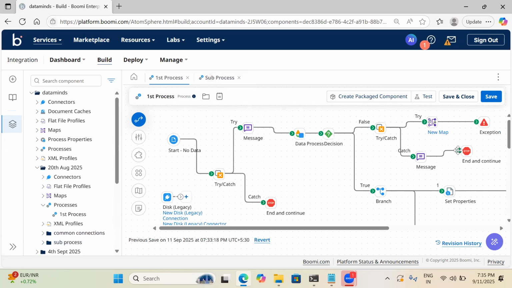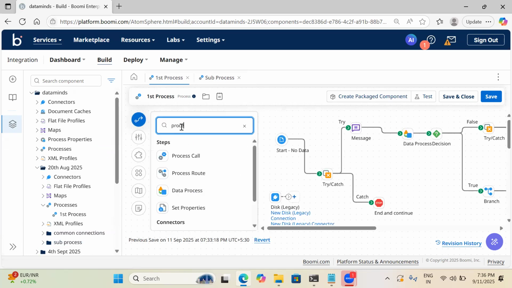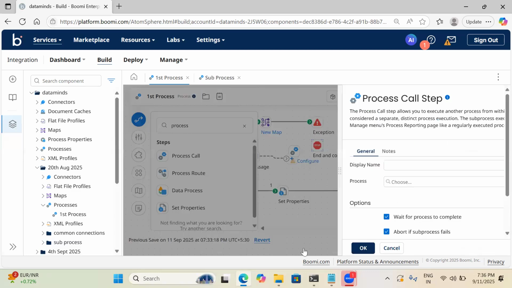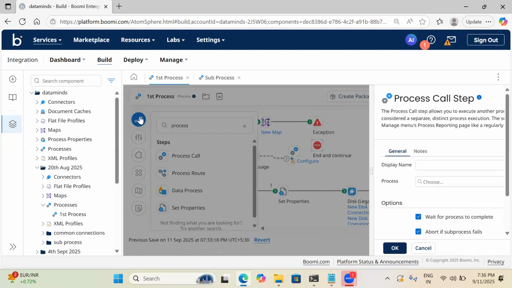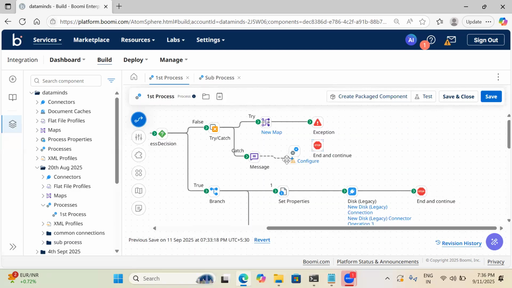Whenever I want to establish the communication from one process to another process, at that point of time I am going to use one more shape called the process call shape. The process call shape helps me establish the communication between one process and another process. Whenever you use this process call shape, if I execute the main process, from the main process onwards I can redirect the execution to the sub process as well.